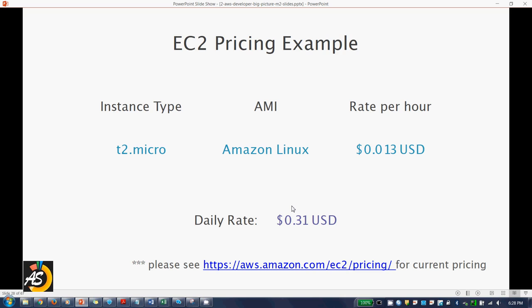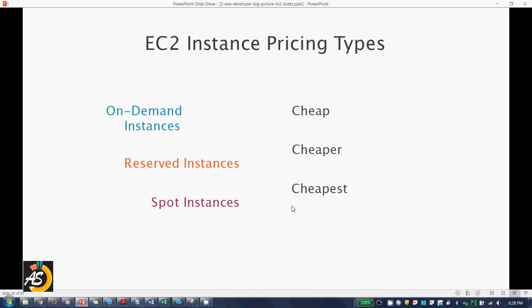The EC2 instance pricing types: there are 3 different types of instances. The on-demand instances, reserved instances, and the spot instances. The on-demand instances, depending upon our use case, are cheap. Reserved instances, which are reserved to accommodate anything, are cheaper. And the spot instances, which are not used by any other customer, are the cheapest.